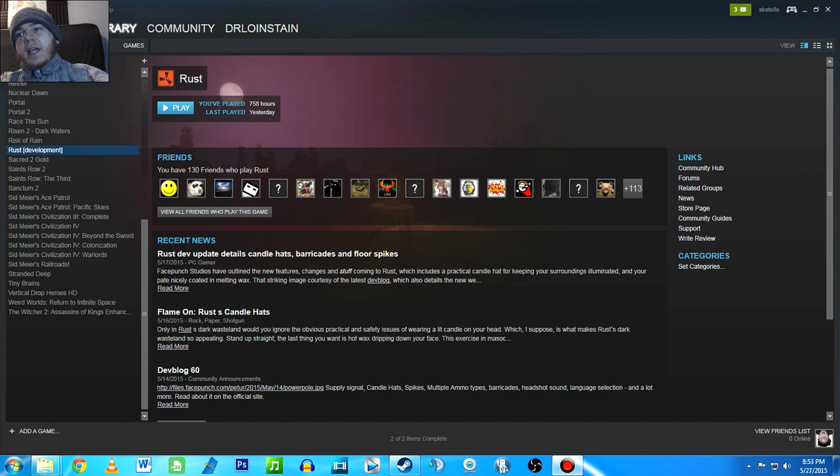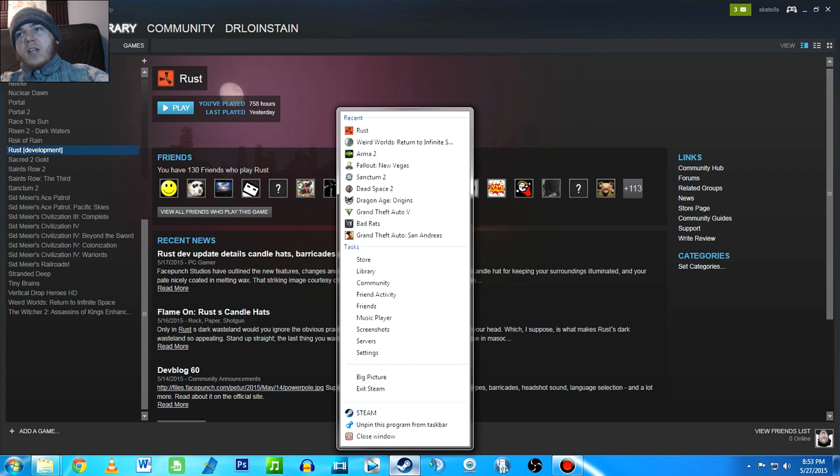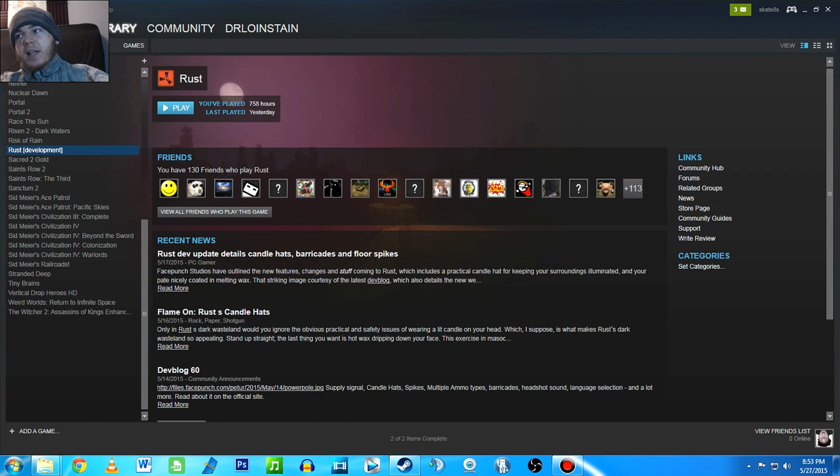Because right-clicking on the Steam icon on your Windows taskbar and then right-clicking Rust no longer brings up the Play Legacy option like it used to. Things have been shifted around ever so slightly, but to begin, the first thing you'll need to do is locate Rust in your Steam library, just like last time.